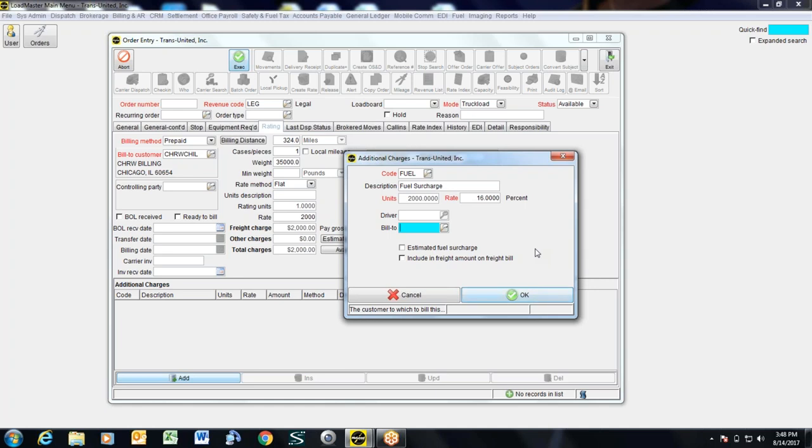What if we want to change the amount that comes up to a whole dollar amount? So right now we just have the percentage fuel surcharge in there. We still have some work to do on building those codes, but we'll have a fuel surcharge flat.